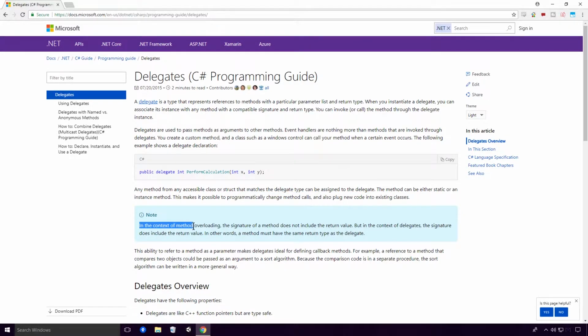Note, in the context of method overloading, the signature of a method does not include the return value. But in the context of delegates, the signature does include the return value. In other words, a method must have the same return type as the delegate.